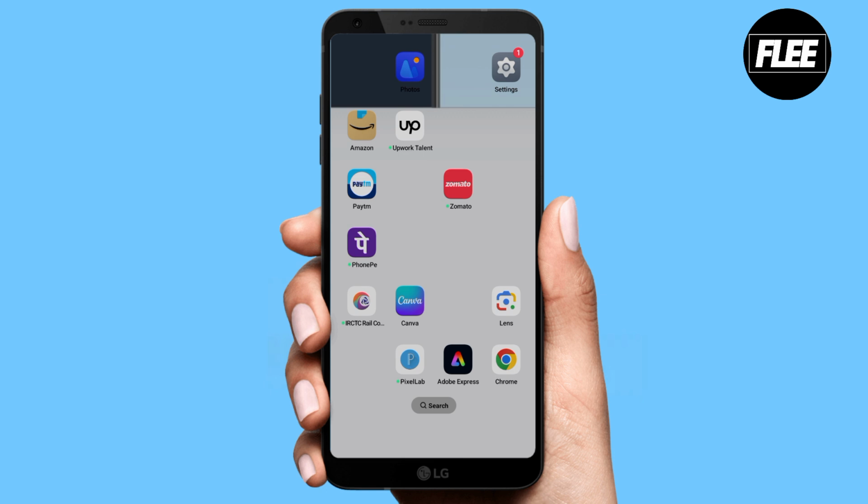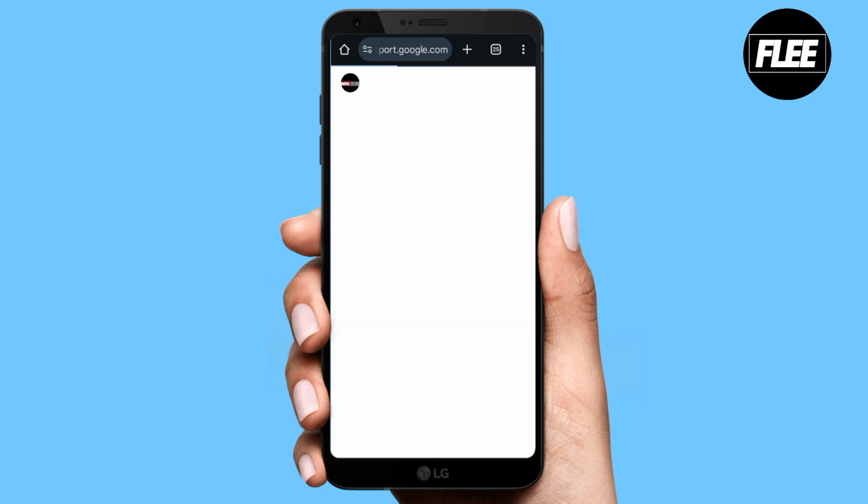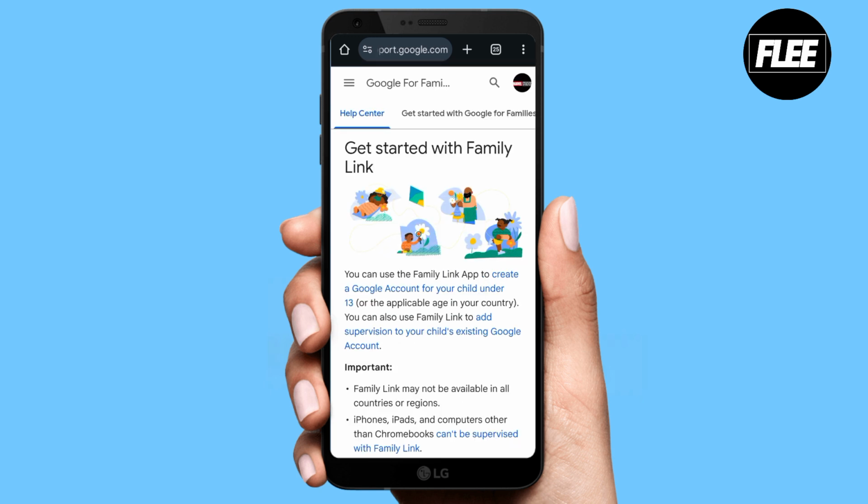Now, the first step you have to do is open Google Chrome on your device and then click on Get Started with Family Link. You can search for Set up Google Family Link and then click on the first website, which will redirect you to the Google account.